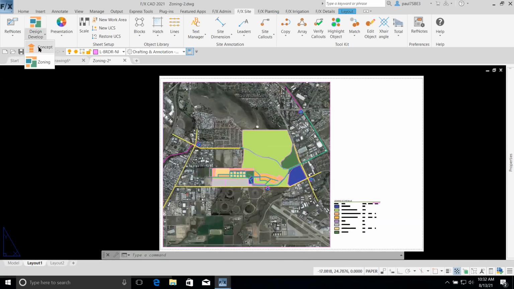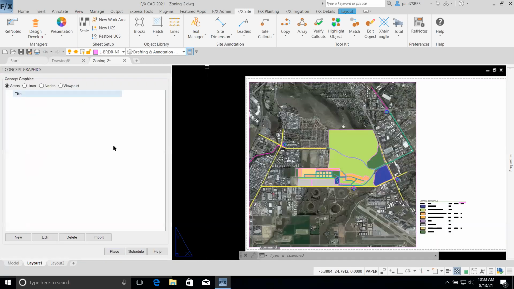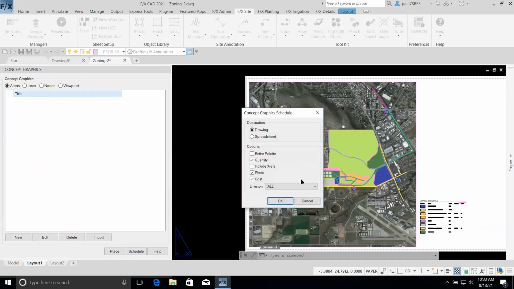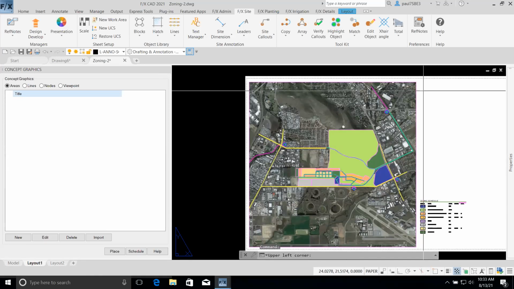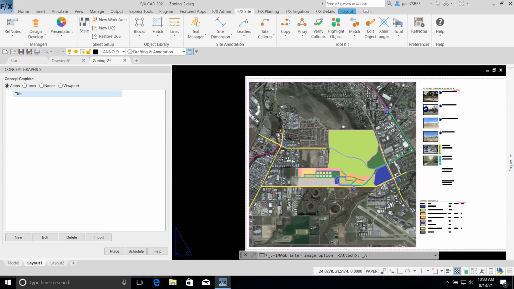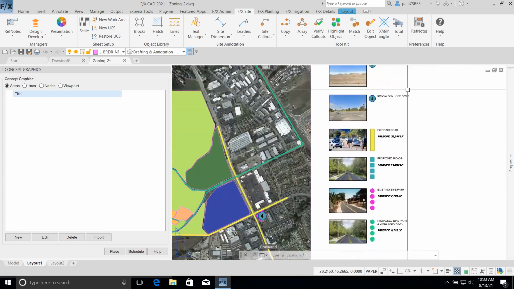And we also put in some concept graphics. So I'll also want to go to my concept graphics dialog here and click schedule. And for this, we're not doing any cost at this step. So basically I just want to show quantities and photos. Click OK. And click to place that upper left corner. And you get something like this.